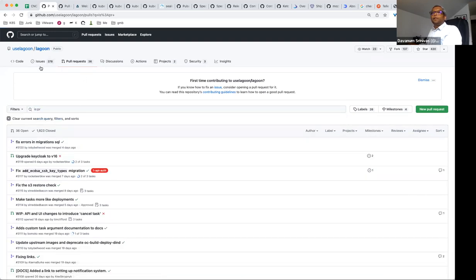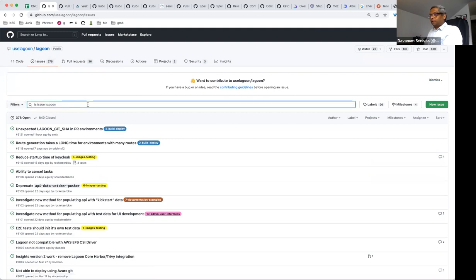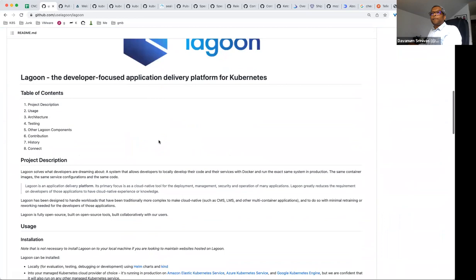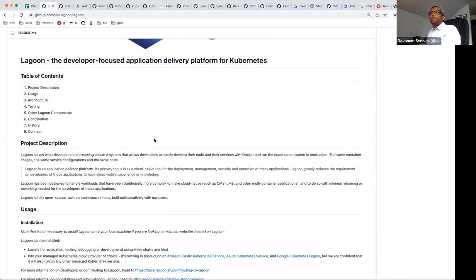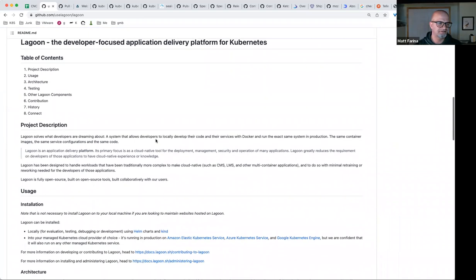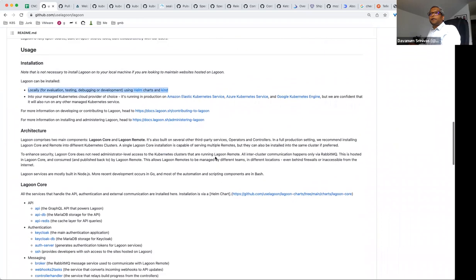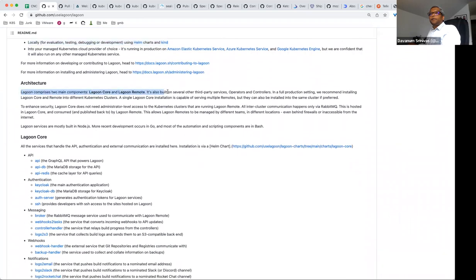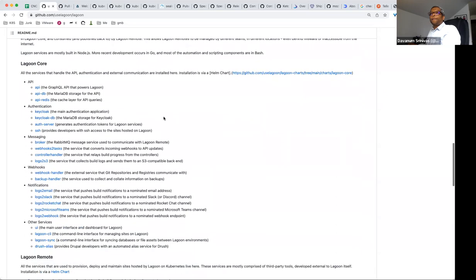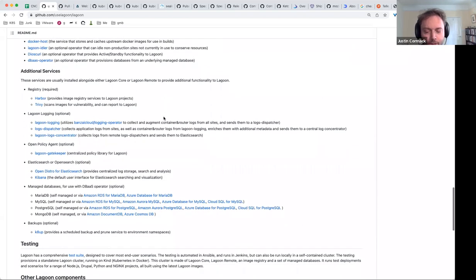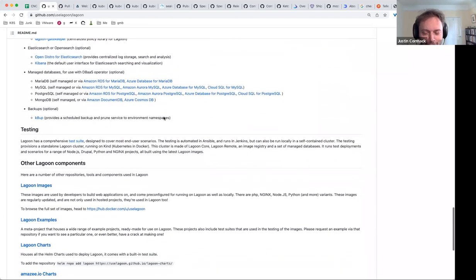Wow, 1823 closed. 378 open. 840 closed. Developer focused application delivery platform for. It's community. Another PaaS. Okay. Locally Helm charts and kind. Lagoon core remote. We have had a kind of reluctance to host PaaS projects historically.